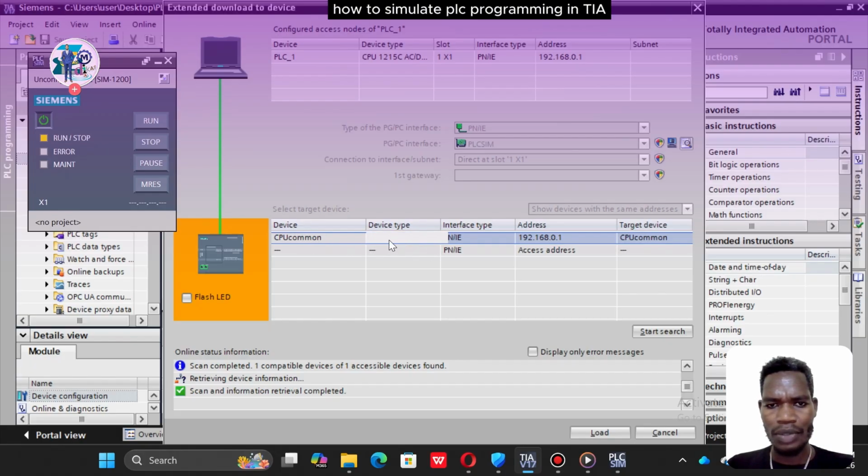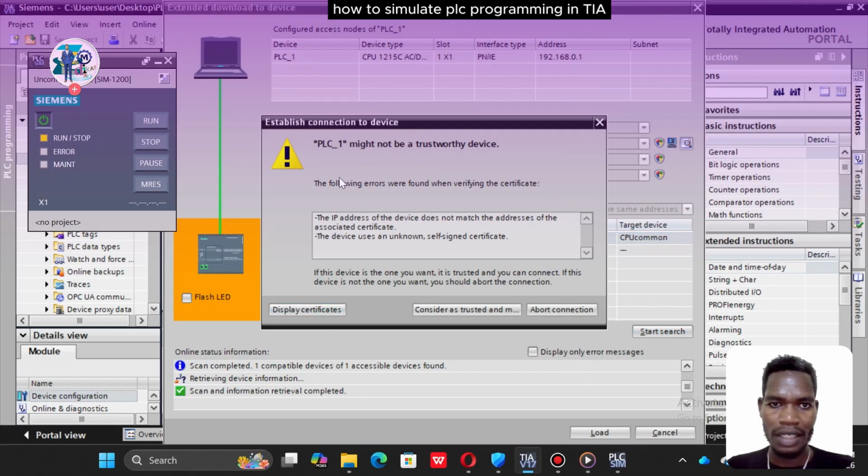I mean CPU 1200. The interface type is already here, and the IP address is 192.168.0.2. This IP address is the physical address for the hardware configuration. Once you've done this, the next step is to click here and load. It asks you, so click on load.